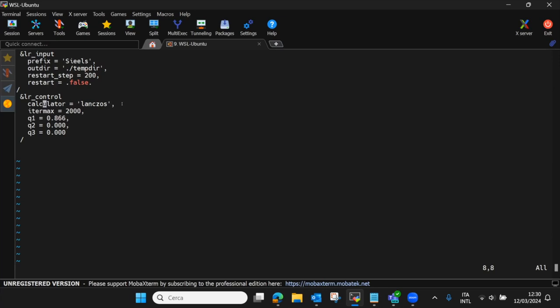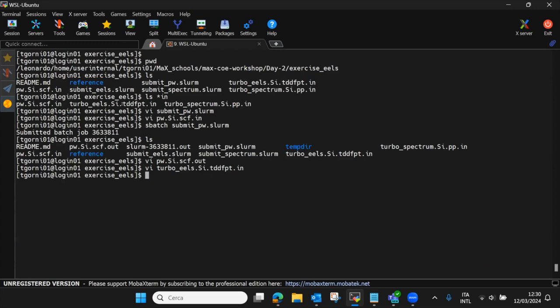So we will have 2000 beta and gamma coefficients, and the q point, the q point of your external potential at which you want to compute the response function at all frequencies. Beware that this q point is in 2 pi over a units, Cartesian coordinates, so not crystal coordinates. So this is Cartesian coordinates, in 2 pi over a units.